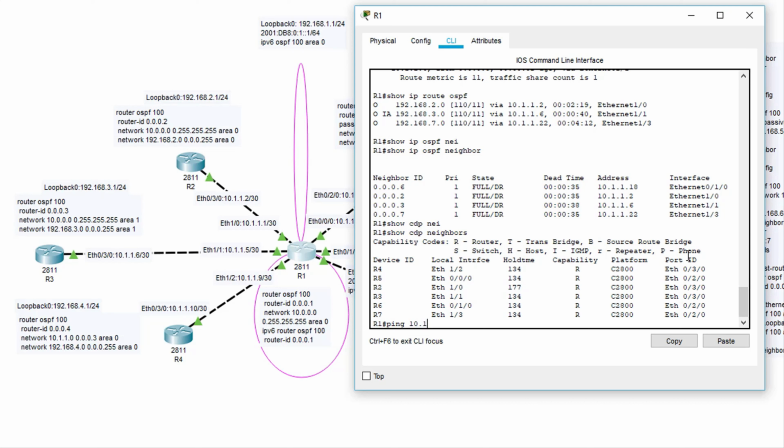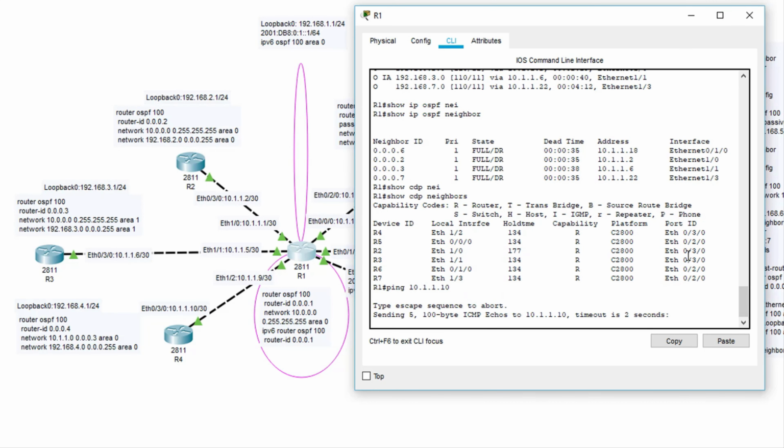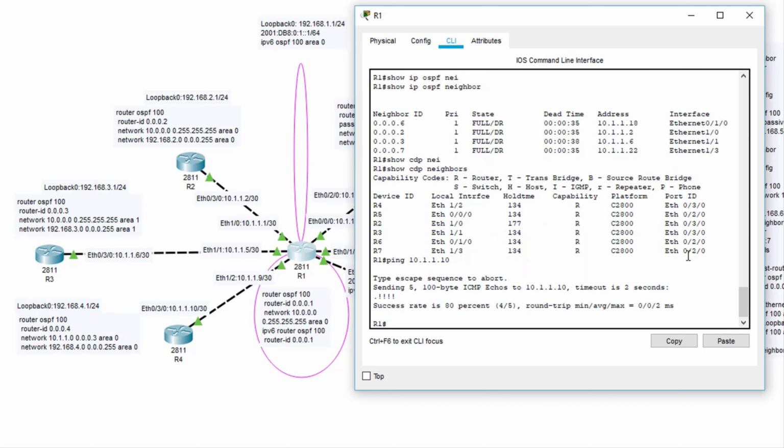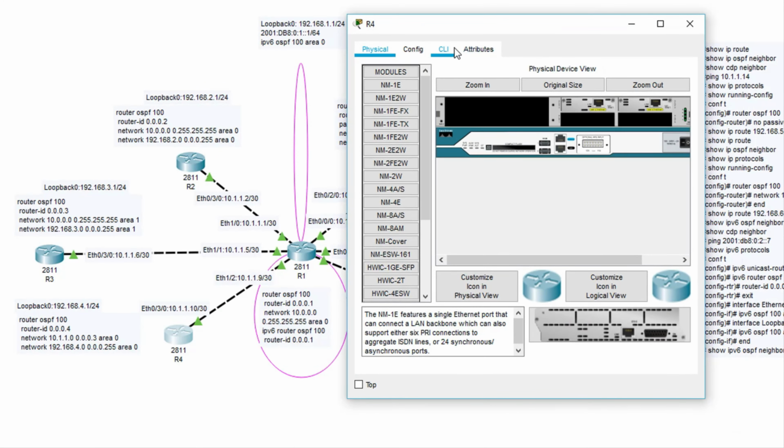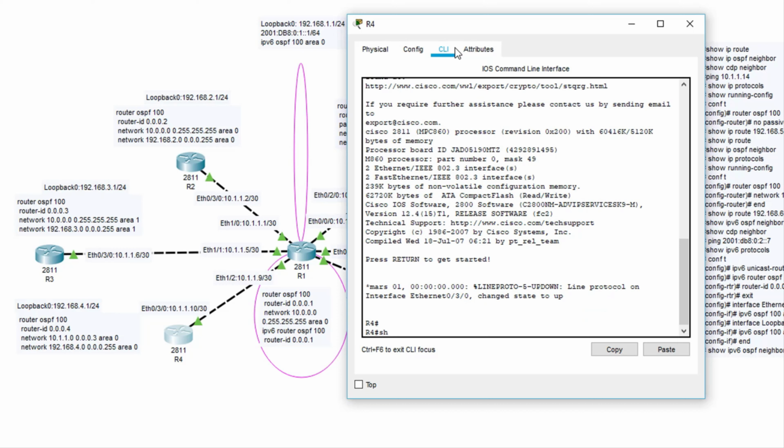We note that it can see router 4 well. With a ping of the address 10.1.1.10 corresponding to the interface of router 4 at the other end, it works very well. So it looks like another OSPF problem directly on router 4. Let's do a show ip protocols on the router.